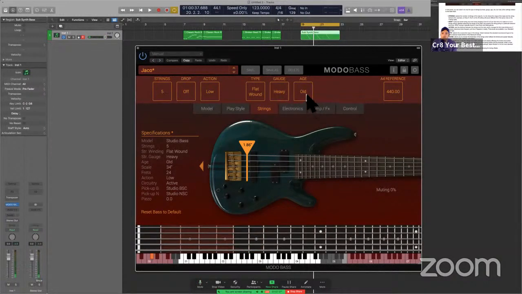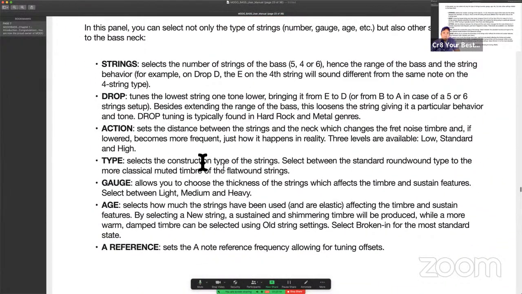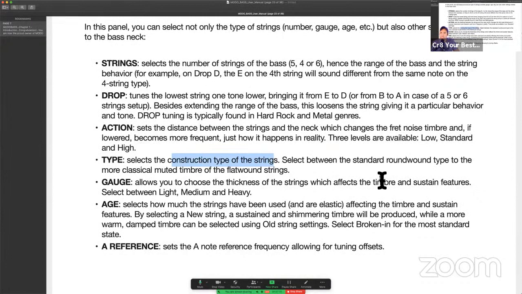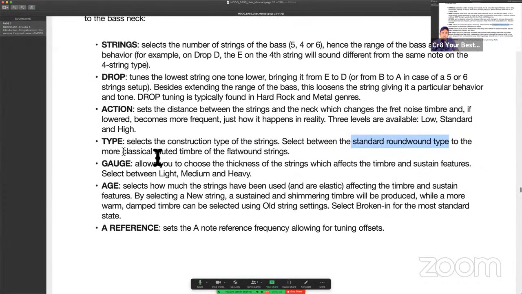The age of the strings, are they going to be old, brand new? This is ridiculous. This is just crazy. Okay, so let's see, construction type of the strings. Lets you select between round wound to keep the more classical, think Paul McCartney type sound, or you can use flat wound strings as well. Flat wound's going to be, you know, more modern sounding, brighter, whereas that round wound is going to sound like an old Beatles record or something.